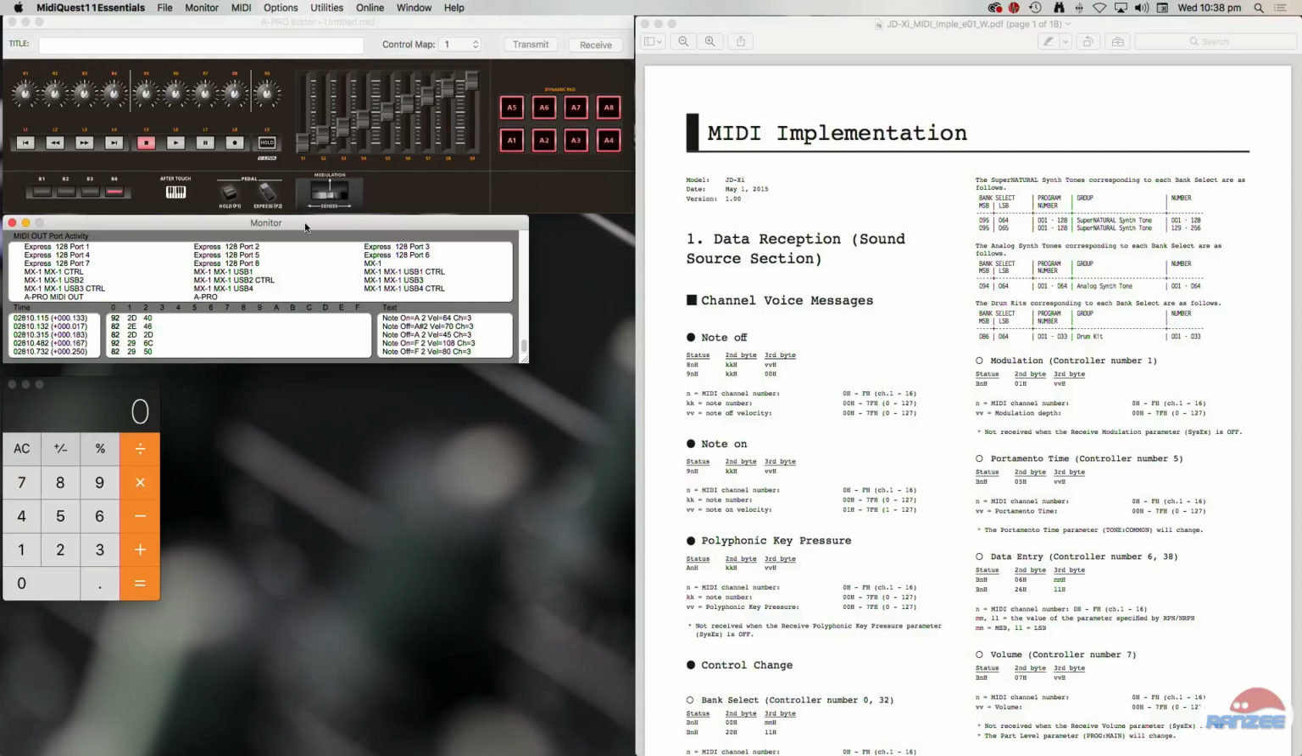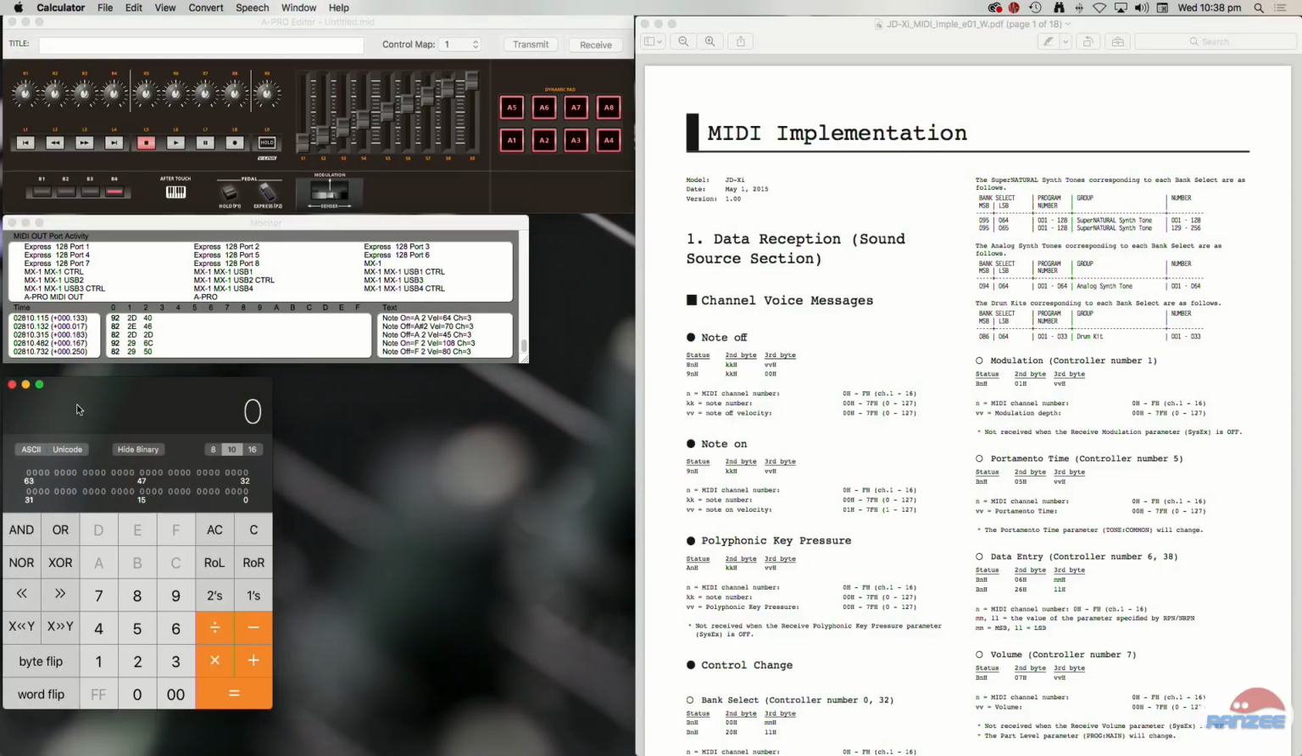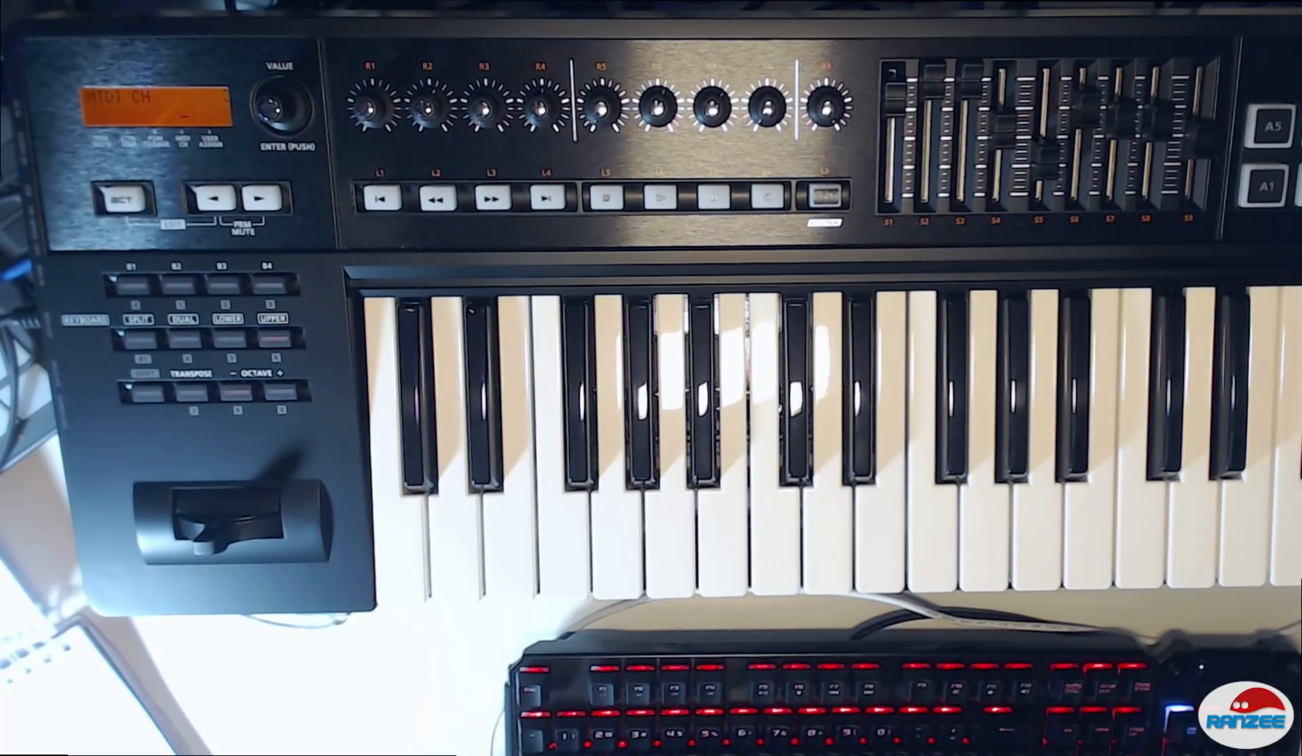We're also going to use the calculator, which is just a standard Mac calculator. On Windows, the calculator that comes with it also has this feature. So we're going to hit Command and the number 3, and it brings up programmer mode. The reason why we need programmer mode will become evident in just a sec. Before we go into how to set up the controller, I think it's a good time to give a brief SYSEX lesson.